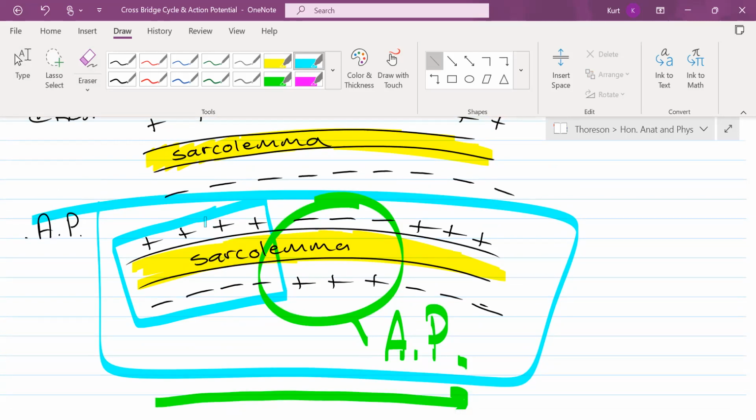I want you guys to notice something. Whenever the action potential is traveling down a muscle fiber, any place that it is not currently located is at resting potential. It is negatively charged. Something I did last period, and it kind of helped the kids.